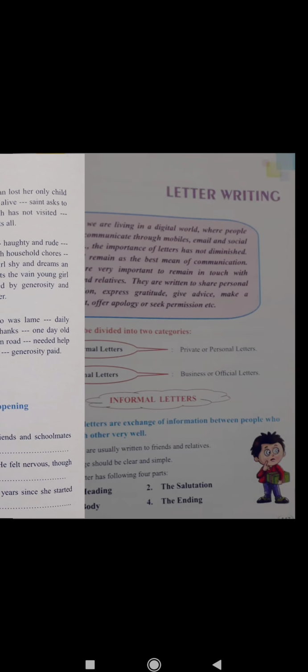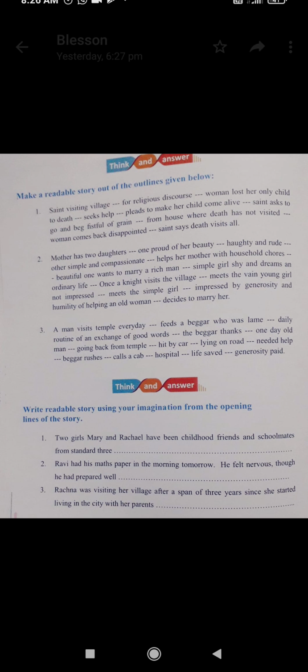Now here, write a readable story using your imagination from the opening lines of the story. Only the opening lines have been given, and then you have to use your own imagination to complete and develop the story. All these things I'll tell in the online class. So this is all about story writing.